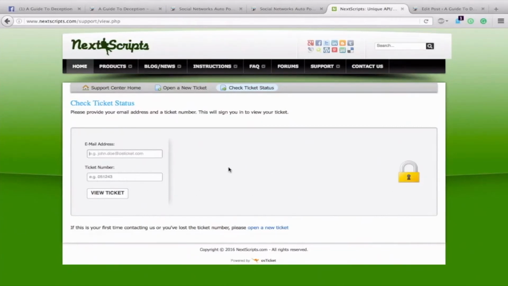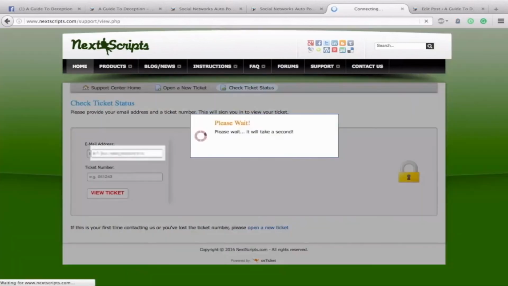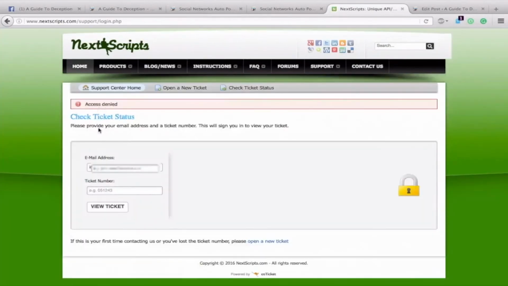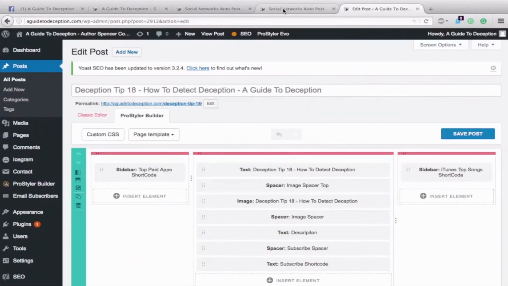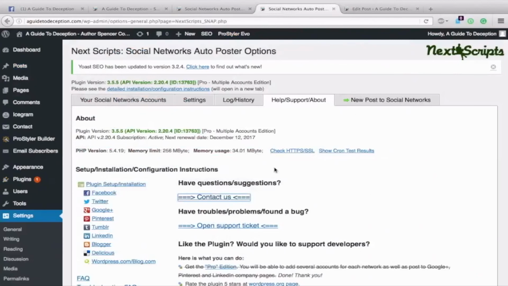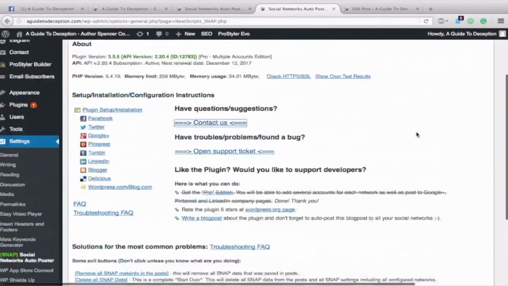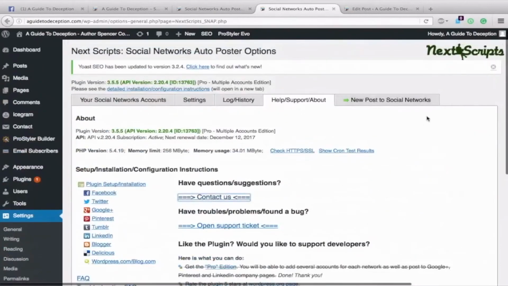So I don't understand. We can put in the email address and hit enter, and it says please wait. It takes a second. Access is denied. There isn't anything. So it wants a ticket number. Well, that's bogus because you're already logged in to your Social Network Auto Poster. It should keep all of your tickets, all of your history right in here. They should just have another tab. It should be right there.